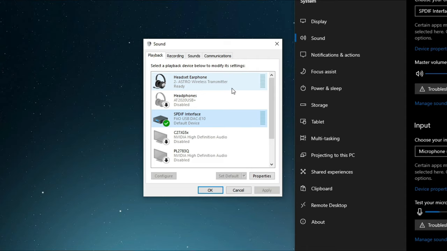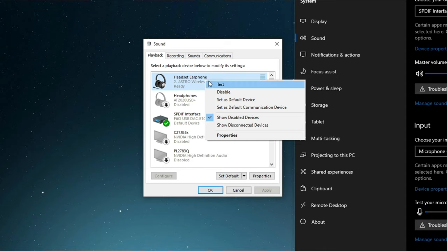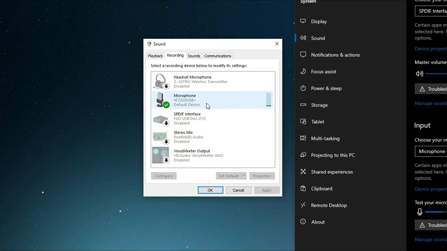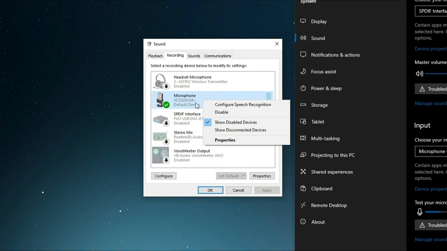So I would personally recommend disabling any devices that you do not intend to use, either temporarily or permanently. So to disable a device, right click and then click disable. Finally, you should be left with one device that is set to your default device and your default communication device. Head on over to the recording tab and make sure that it's the same situation over here, that you do not have any duplicates set up, you do not have any others enabled, that it's your default device and your default communication device.